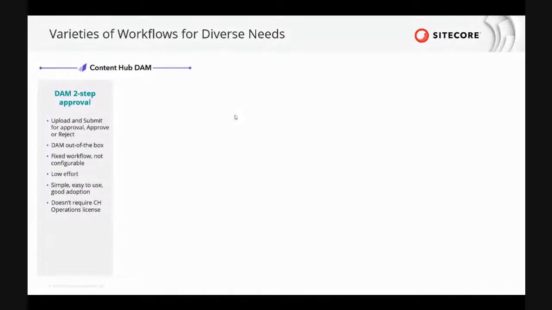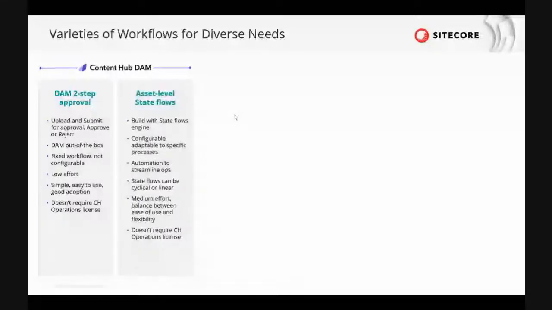It's a fixed workflow. It's not configurable, low effort to implement, simple and easy to use, has a good adoption. And it doesn't require the Content Hub Operations license. So this is a note. And so I want to highlight we can also do workflows with the state flows engine, which is going to be the main focus of my demonstration later in this presentation.